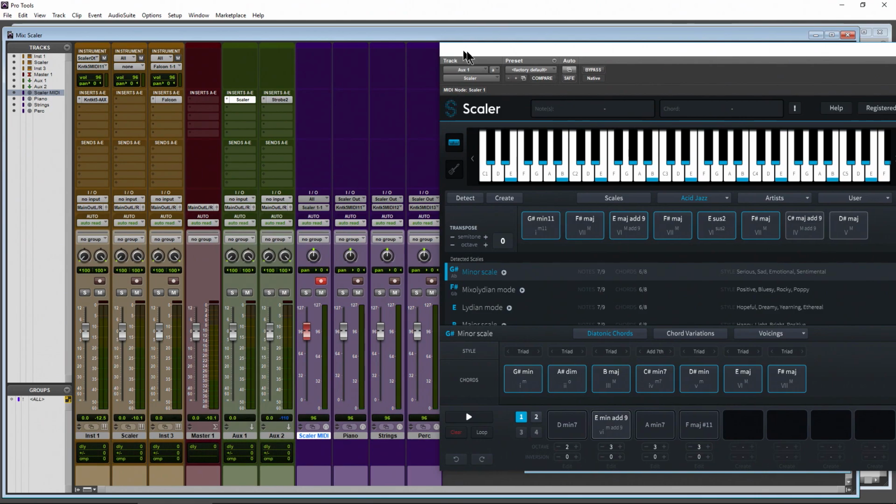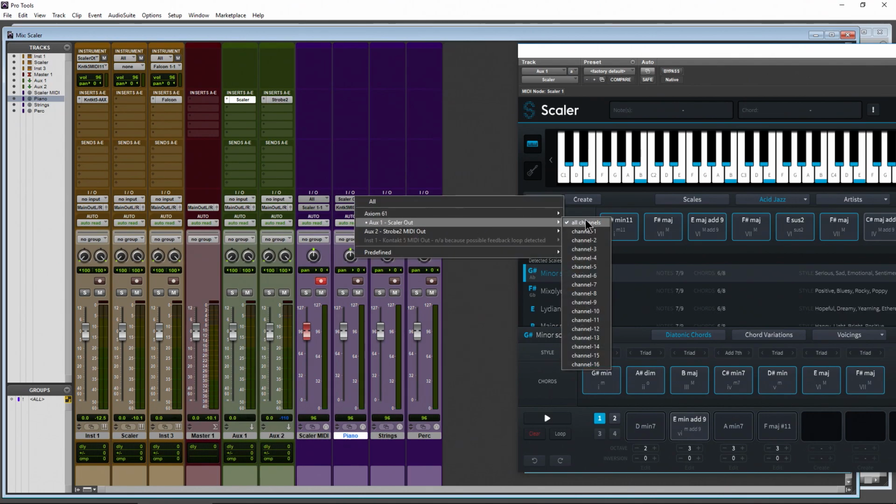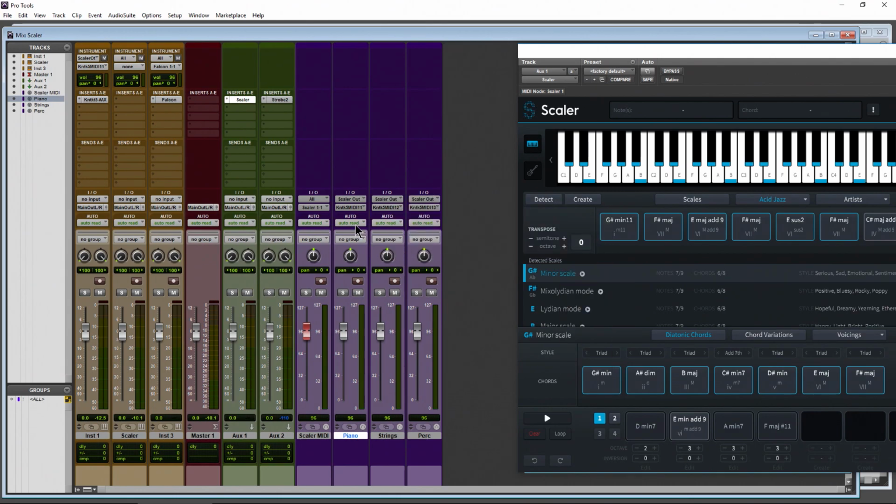So in that case, what I might do, I already have these set up down here. I have piano, strings, and percussion. This is going out to Contact. So for your input to these tracks, if you want to use MIDI tracks, for your input, choose Scalar Out. Again, all channels will usually work in here. For your dropdown, select whatever instrument you want to trigger with Scalar on that channel. If I wanted to do Falcon or something, I could do that.